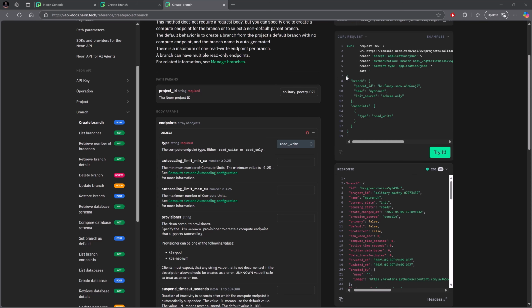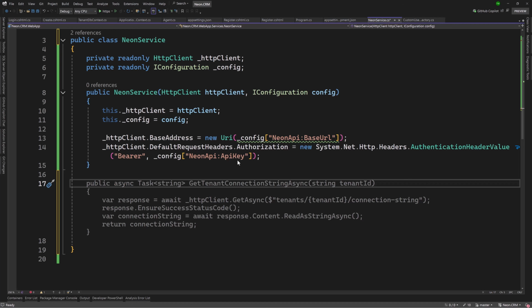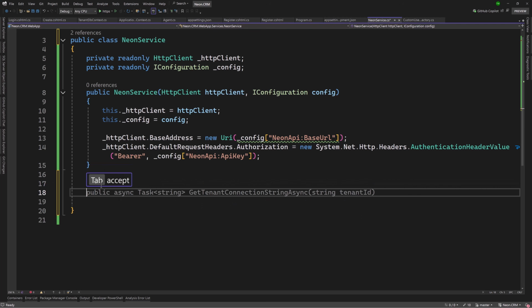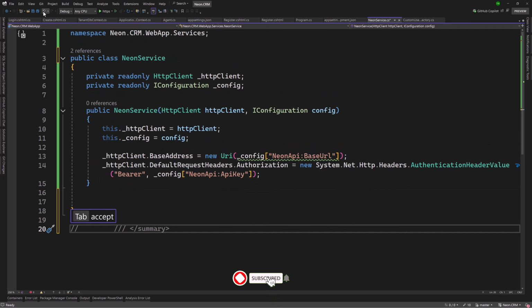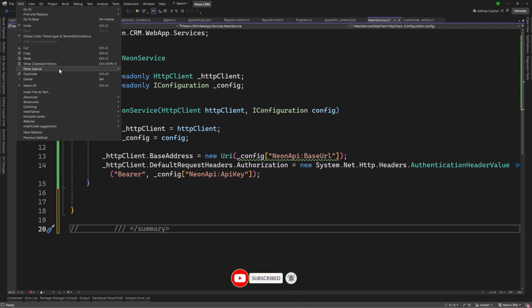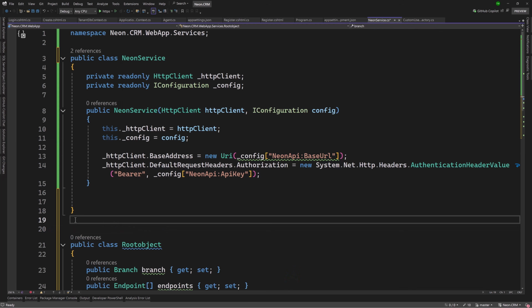Just to wrap up this exercise, I'm going to copy this section that represents the request body. This is the minimum that we need to send in order to create the branch and get this information. I'll take that JSON body, and inside of our service class, I'm going to go to edit, then paste special, and paste JSON as classes. You can always convert the JSON into C# classes using online tools and then copy them over if that is easier for you.